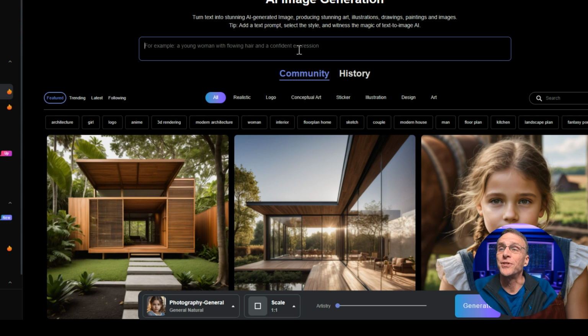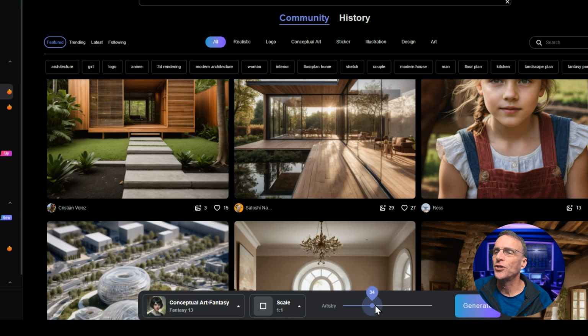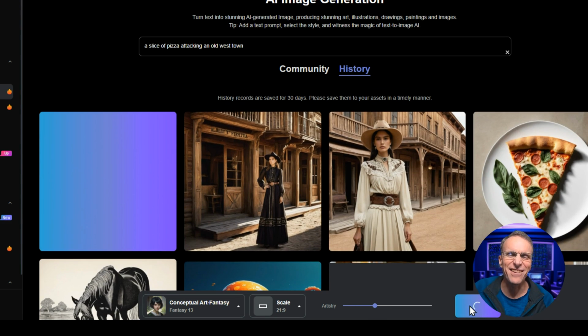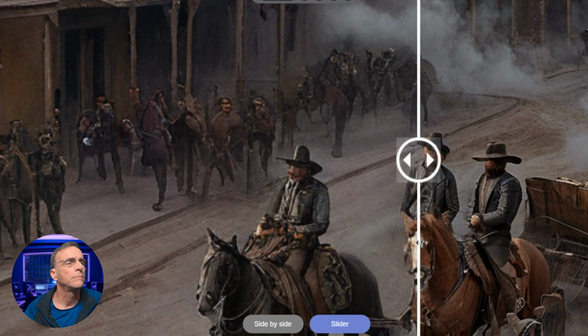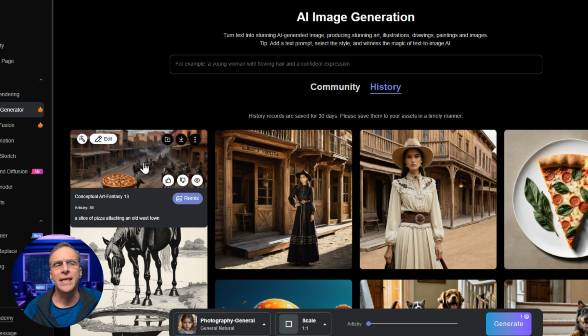What if we just went to the image generator and said, a slice of pizza attacking an old west town? How about Fantasy 13, artistry up there? I just want to see it happen. We're going to go 21:9 for an aspect ratio. I like the image, although the pizza isn't really attacking the Old West town, but it's a cool Old West town though. I wonder what it would look like upscaled. I wonder what it would look like animated.